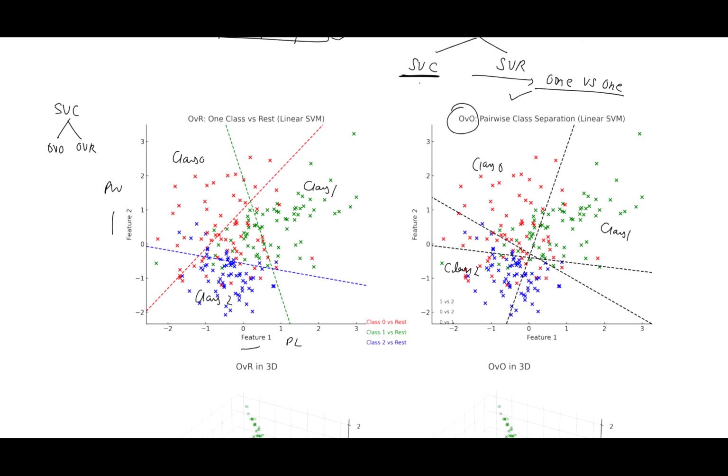The first pair it picks up is 1 versus 2, so this class versus this class. So first it will draw this line. This is going to be your line. Here we can write it, we can change the color. This is your first boundary actually.